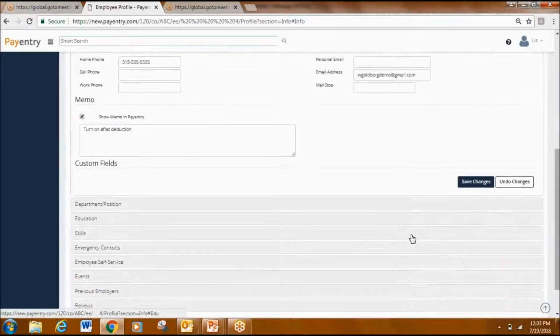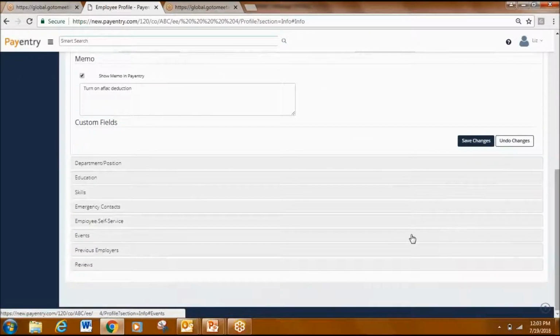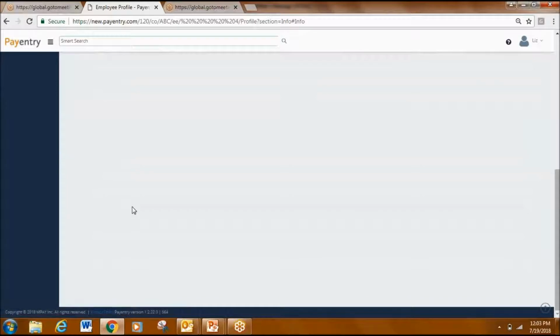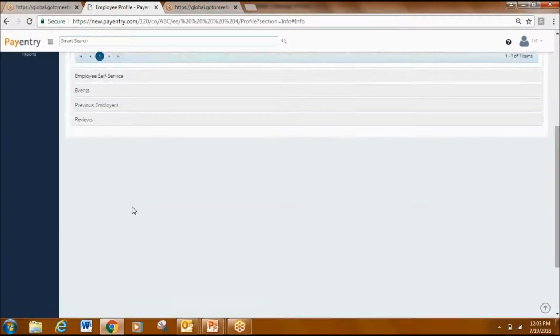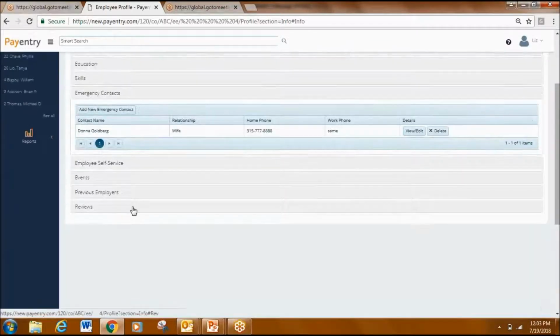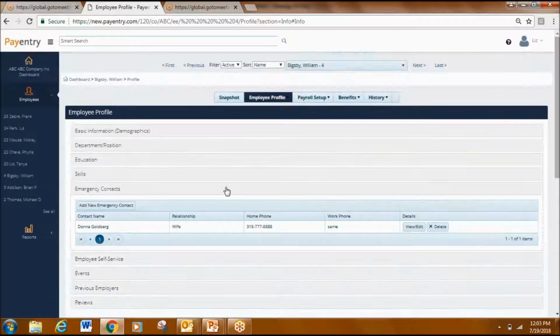As you move down horizontally, your other items are easily accessible here. If you're looking for emergency contacts, click on that tab. It brings you right to that section. So again, they're listed horizontally now, and now by grouping of item.